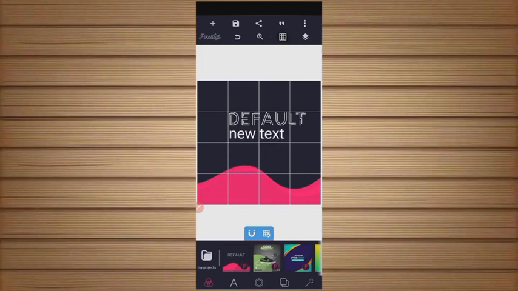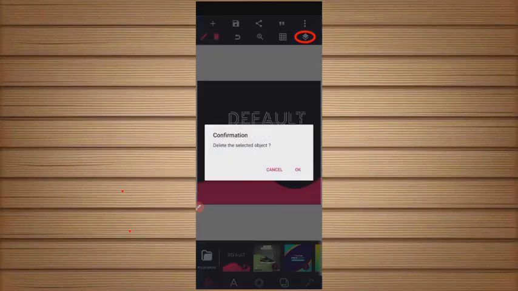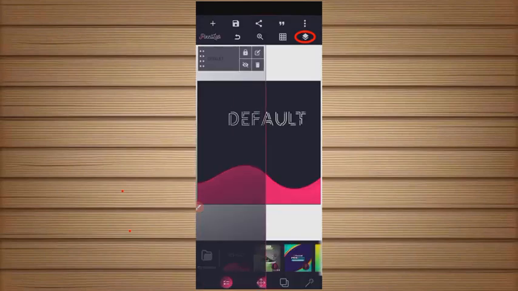The next one is the layer button. The layer button is one of the most significant buttons of this app. Let me delete this one. Let me show you the layer button. This is the layer button, one of the most important, significant buttons of this application.